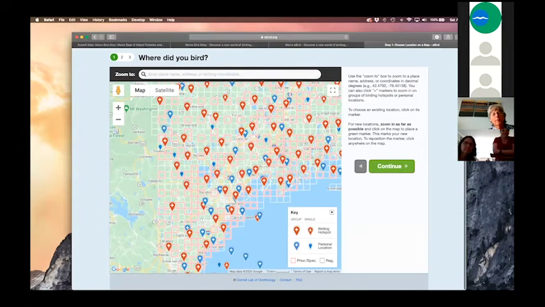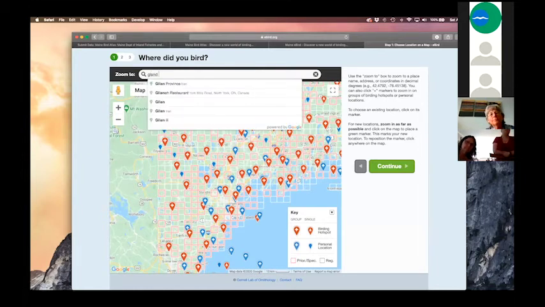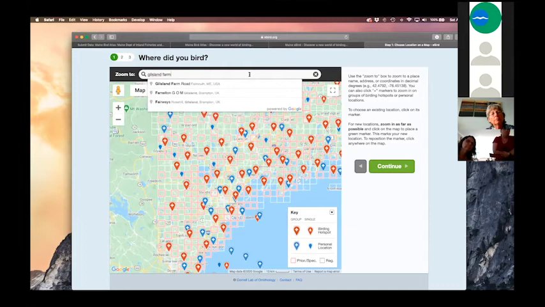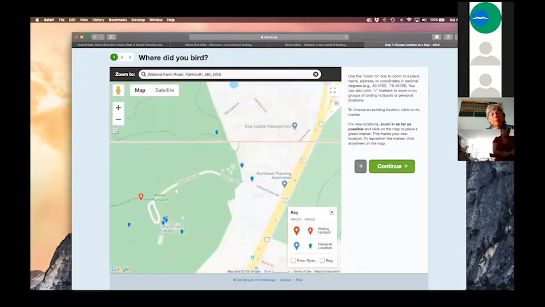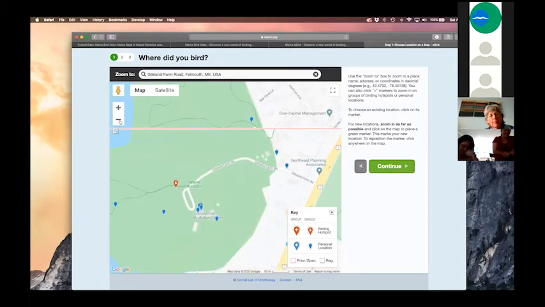So eBird, once you get to this map, you can now search it. It's just like Google Maps. You can type in any place name, address. So if there's Maine Audubon's Gilsland Farm. Well, I guess it just comes up to Gilsland Farm Road. But you can start finding these locations in a much easier, more precise way.